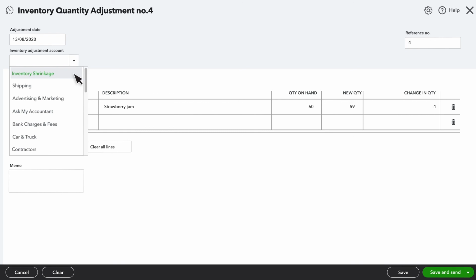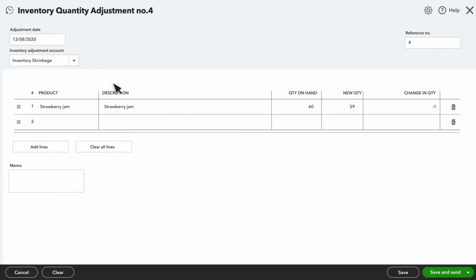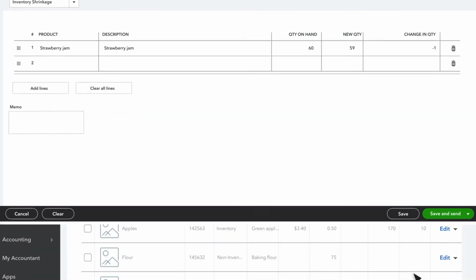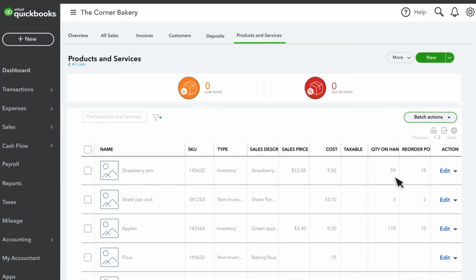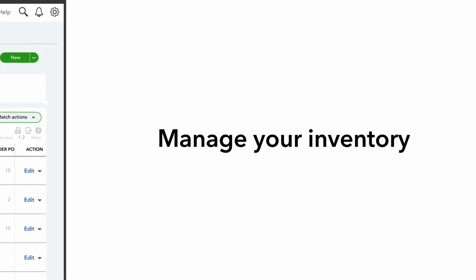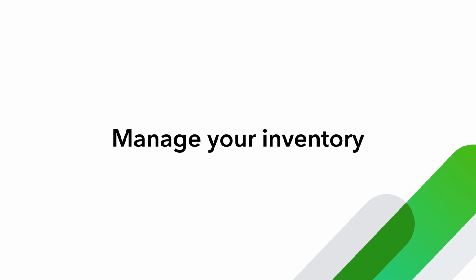The default is Inventory Shrinkage. But you can create a more descriptive cost of goods sold or an expense account for things like theft, spoilage, or charitable contributions if you prefer. This will affect your financial statements, so you should consult your accountant before doing this. Once you are finished, select a Save option, and you'll see that QuickBooks has adjusted your inventory. Now you are ready to start managing your inventory with QuickBooks.